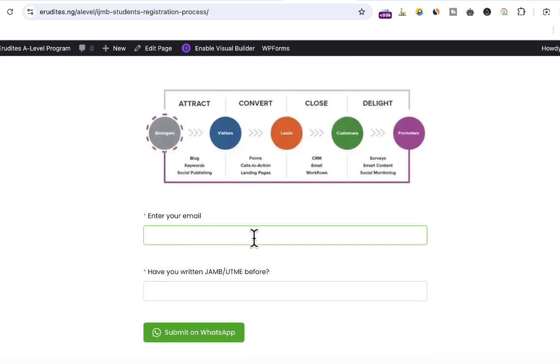Now you can see the form right here. It says enter your email, and then I ask a question right here: have you written a jam? That is basically how I configured this particular form. Now the interesting thing is that if a user enters the email address, answers this question, and clicks on submit on WhatsApp, the information submitted will be captured in my WhatsApp platform, and that is particularly the WhatsApp platform I used to create this particular form you are seeing right here.